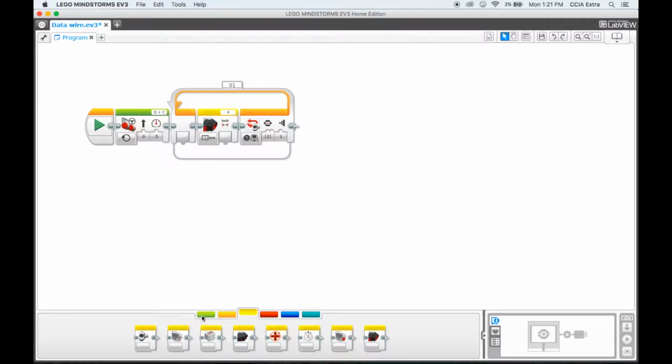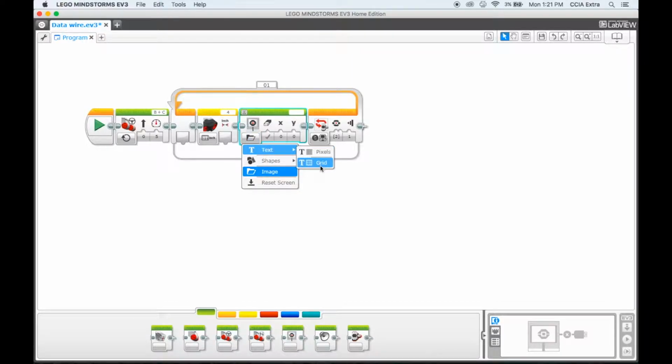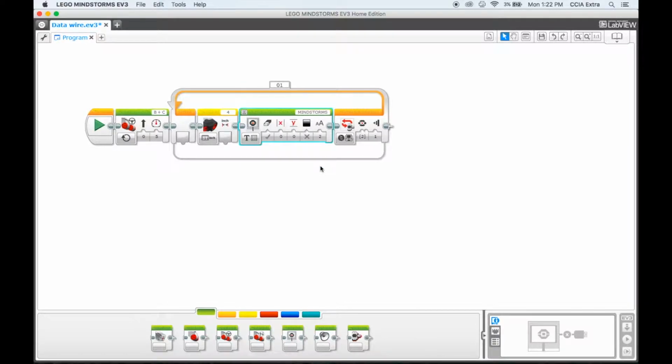Then what I want to do is I'm going to come back over and I'm going to take my green one. And this is, again, a new one that we've never used. This is called the display. And I'm going to go ahead and put the display up here then as well. Once I've put my block in place, the first thing that I want to do is click down here where it says image. And I want to say text, and I want to say grid. And what that's going to do is it's going to just affect the way that it shows up on our display on the brick itself. Secondly, I'm going to come up here where it says Mindstorms, and I'm just going to say wired.